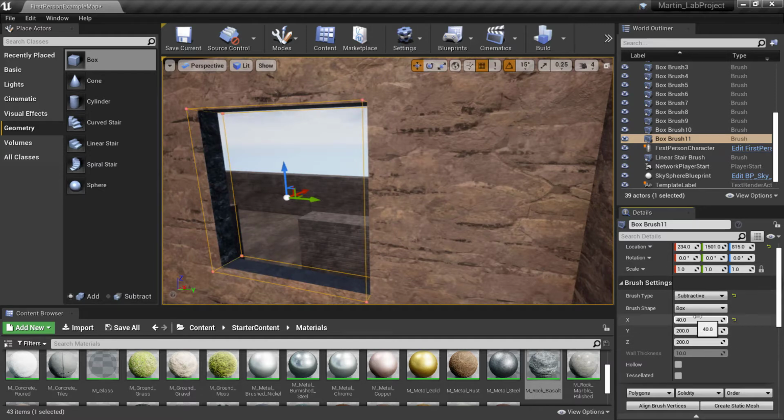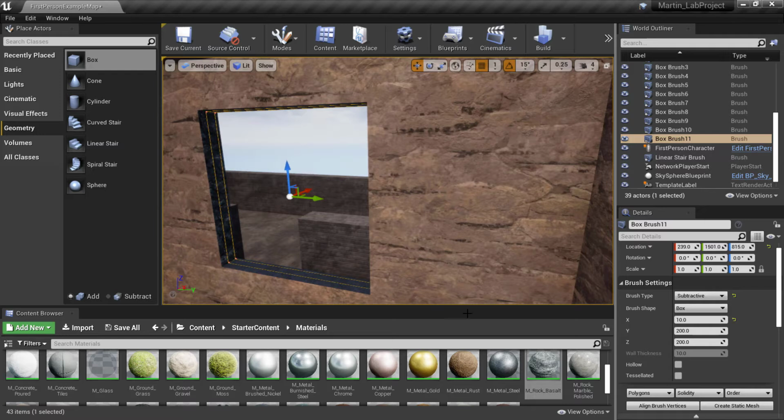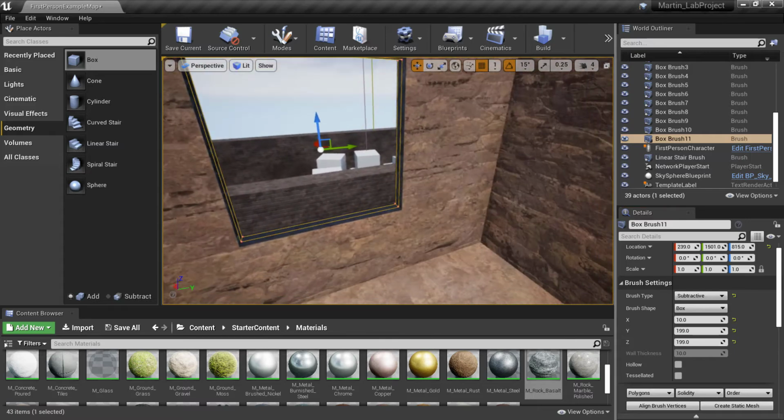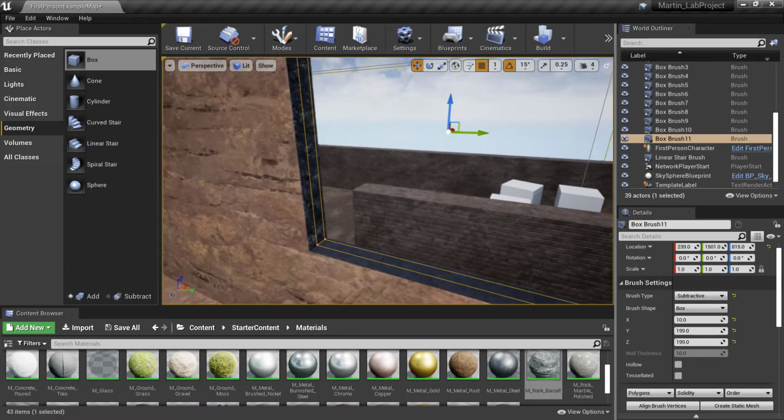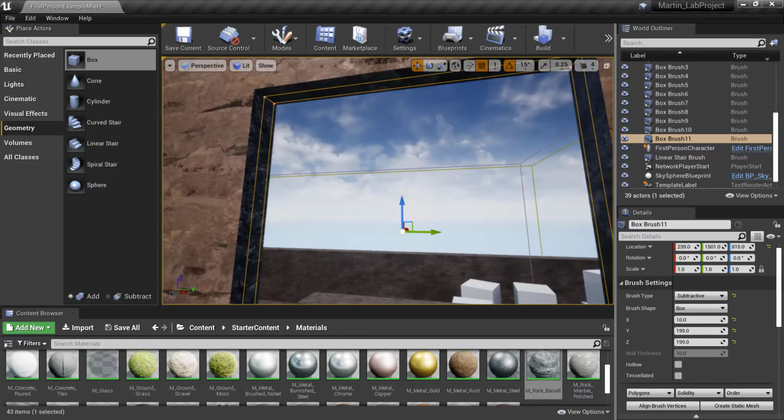The X we don't need to really mess with because that's the width of it. Actually, what we need to do is probably make that 10. So that's very thin, right? Now that's going to sit inside the window, and then we can adjust it so that it's halfway through. From there, I'm going to go Y. This was 200, so I'm going to make this 199, and I'm going to make the other one 199. Okay, and what that's done is it's made this just slightly smaller window inside of the larger window frame.